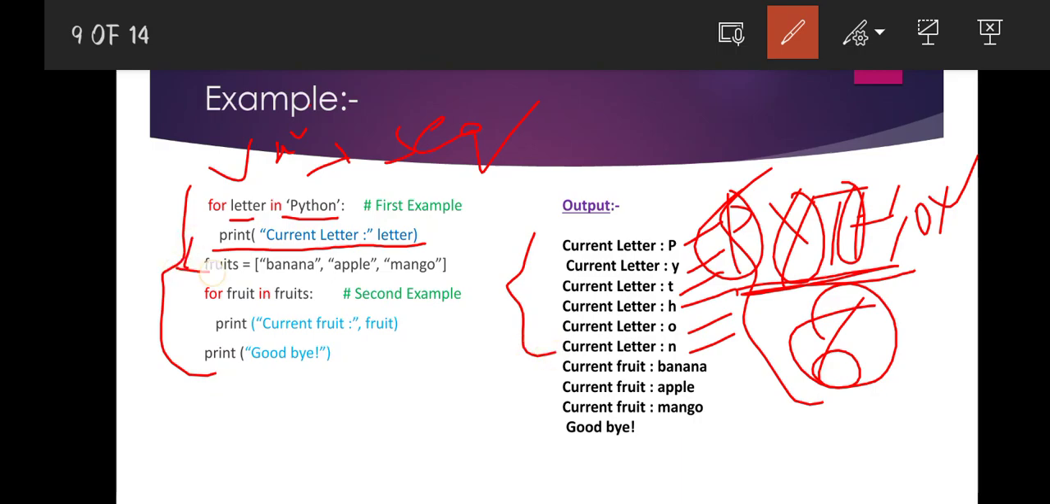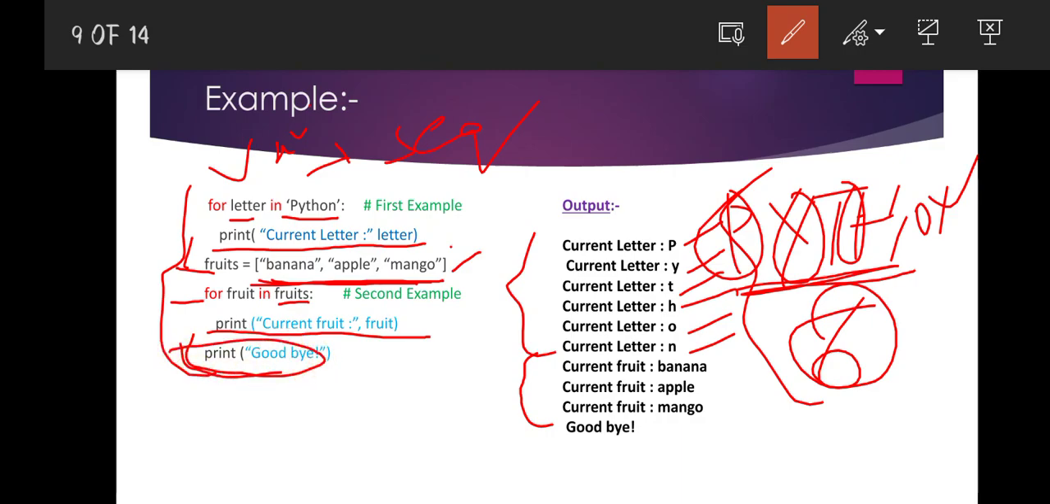Then it goes to fruits equal to banana, apple, mango. Here we are mentioning 3 fruits in this list. So for fruit in fruits, it executes print current fruit. Until these 3 fruits are completed, it executes the statement for banana, apple, mango. So this list is completed, and the control transfers out of the loop because the items in the sequence are completed. Then print goodbye. Goodbye will be printed. So this is the output of the for loop.